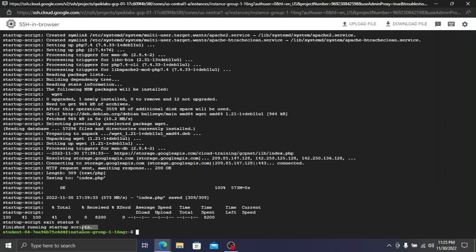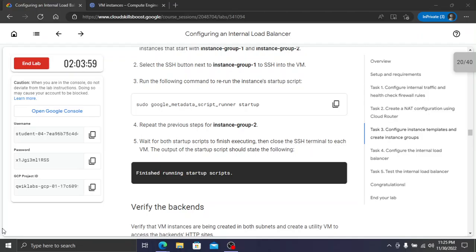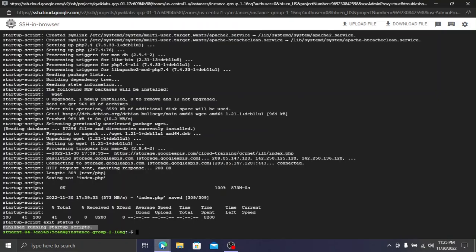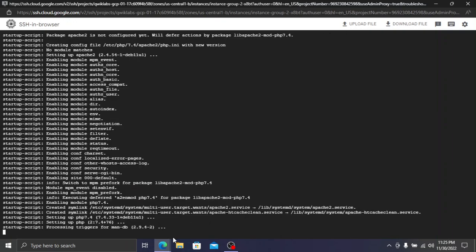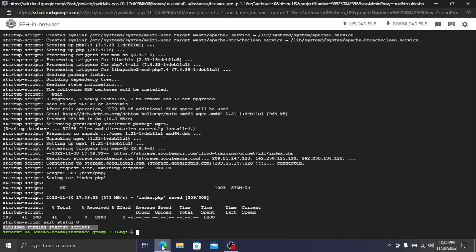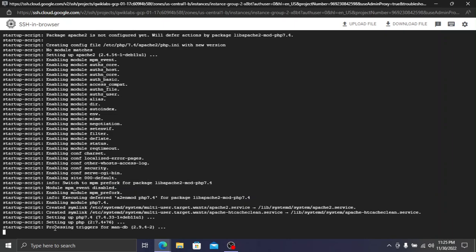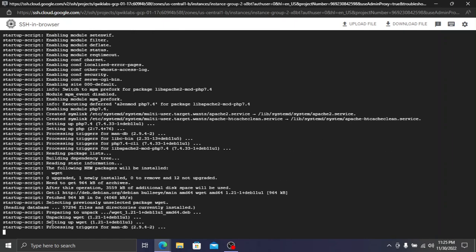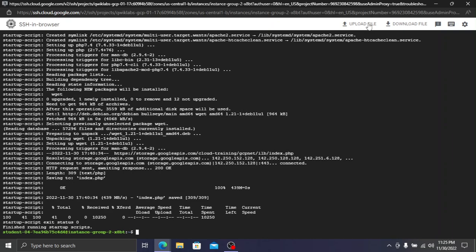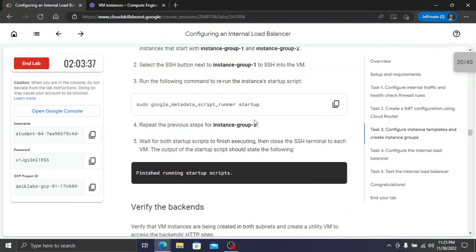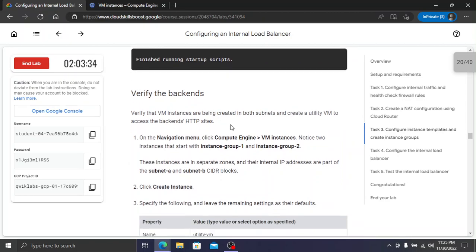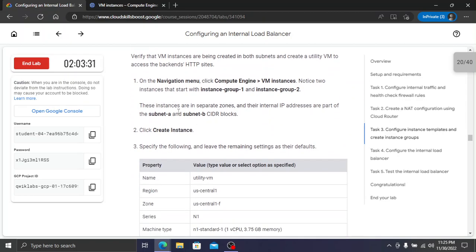Okay, so we have received this same message as mentioned in this lab sheet, and we have received it from the first Windows instance group 1, and still it is in a pending state, so I think we need to wait a little bit. Yeah, this is also completed, so I can minimize both. Once that is done, I can move to the next step. Then notice both instances are in separate zones, and the IP addresses are part of subnet 1 and subnet 2.